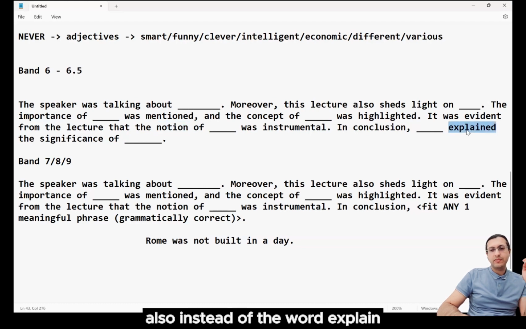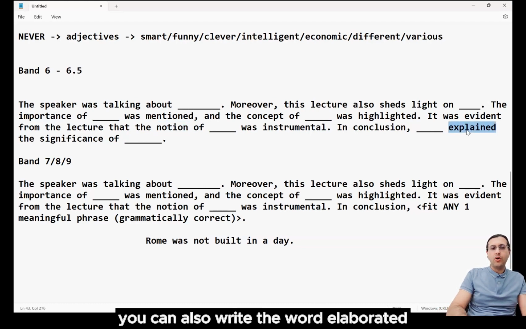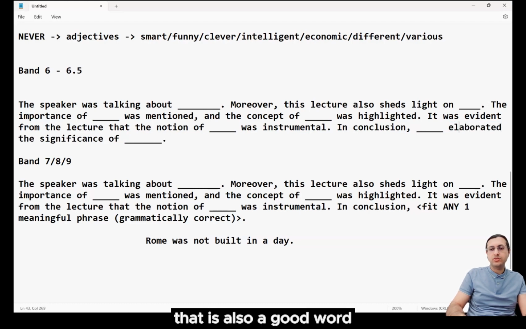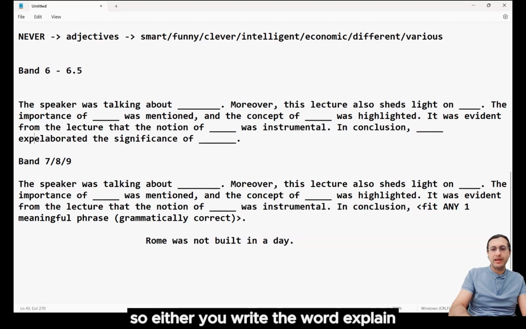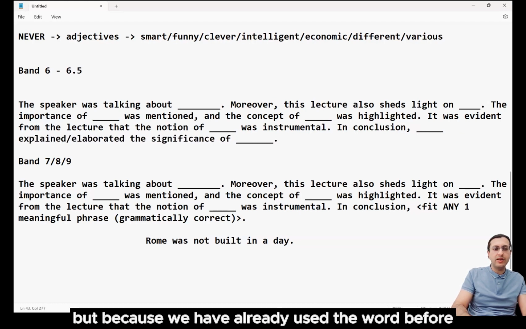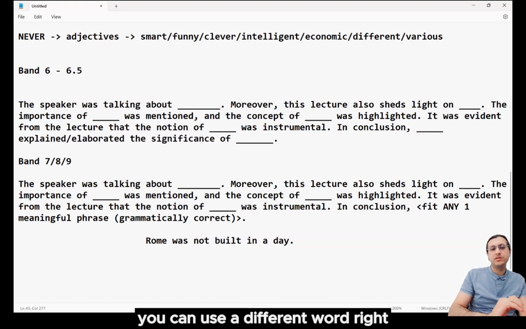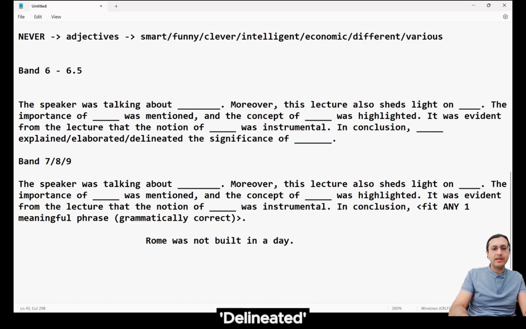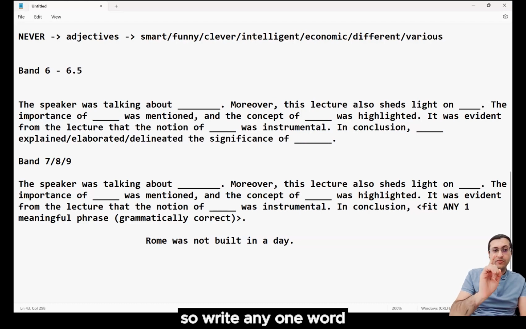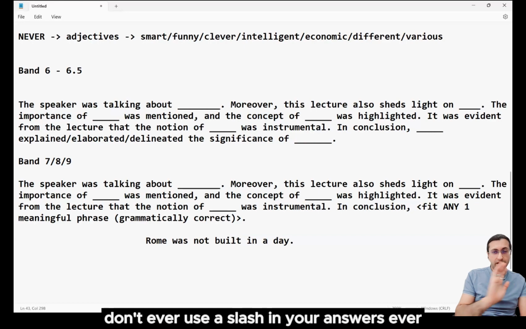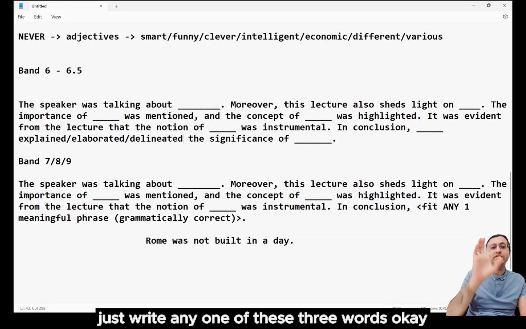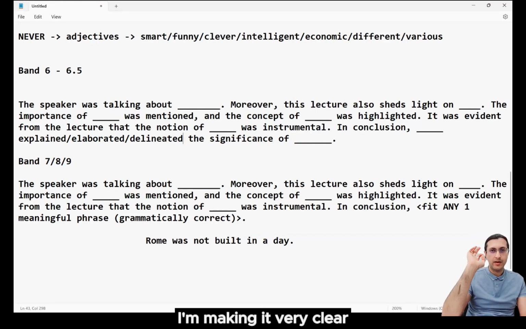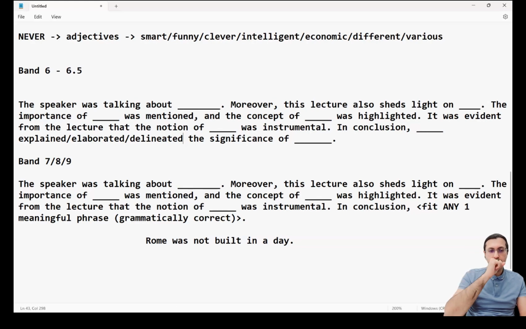Also, instead of the word explain, you can also write the word elaborated. That is also a good word. So either you write the word explain, but because we have already used the word before, you can use a different word, right? Or you can also write the word delineated. So write any one word. Don't ever use a slash in your answers, ever. Just write any one of these three words, okay? I'm making it very clear.